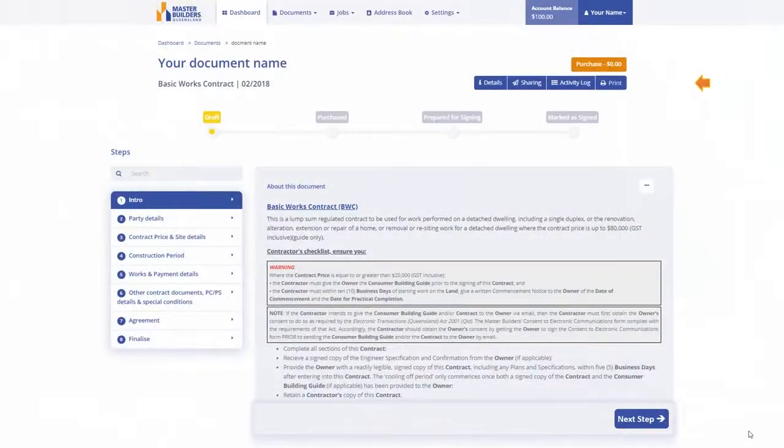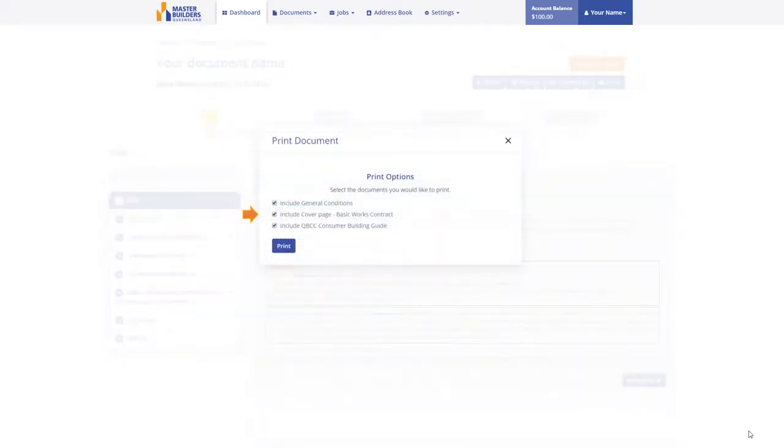Once you have prepared your document, you can easily preview what the output document is going to look like by using the print function. Click on the print button within the document wizard, select the items that you'd like to have included in your print output, then select Print.